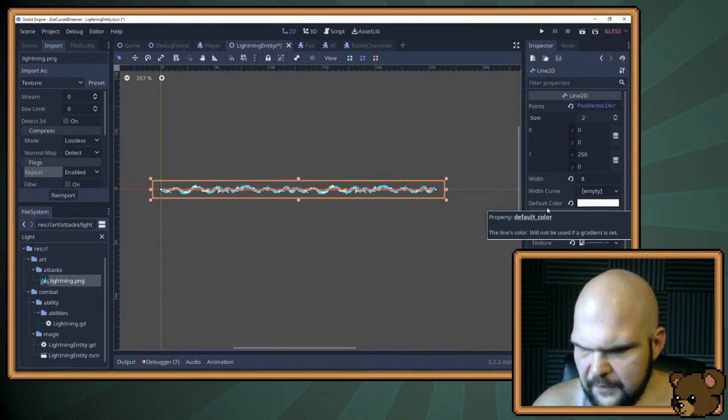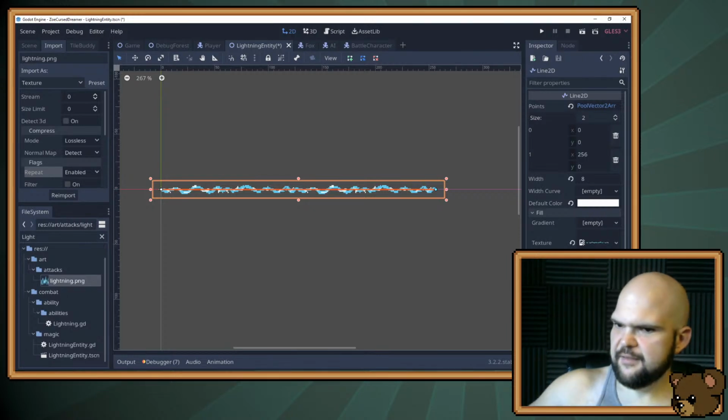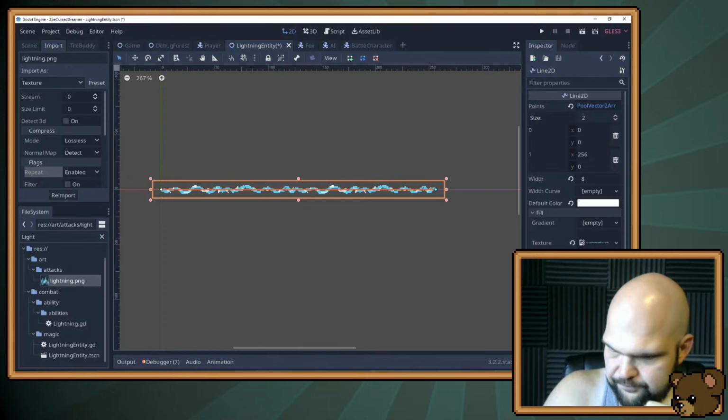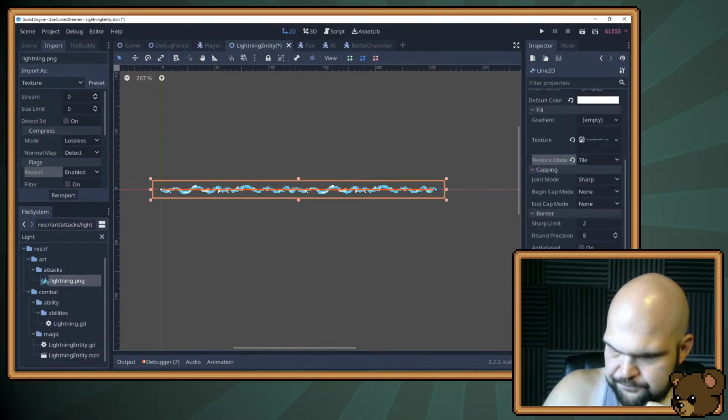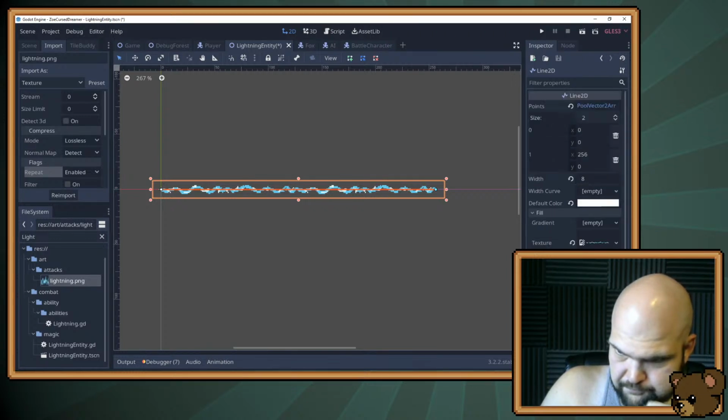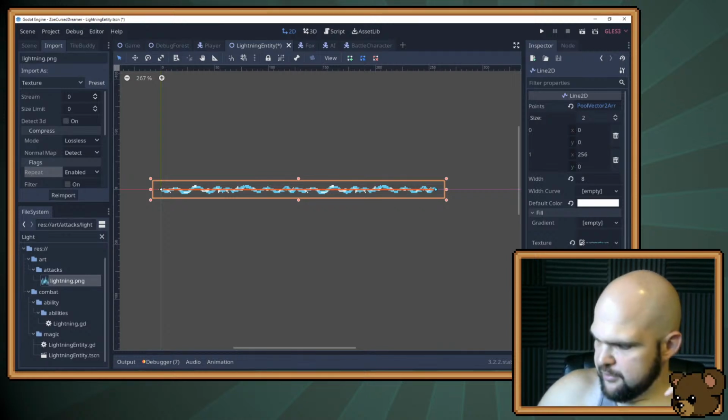So now I need to remember how to offset the texture, though. And I don't remember that one. Because I'm pretty sure I can do it.